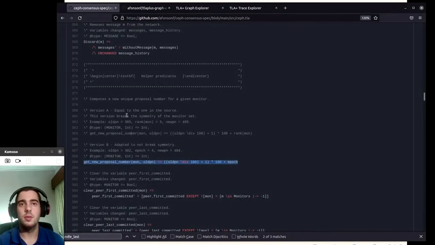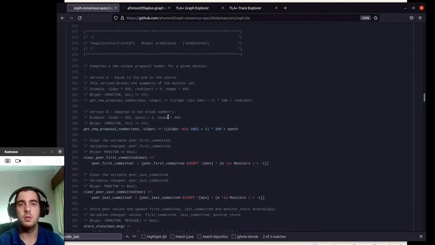Here below we have some helper definitions. I'd like to point out this get a new proposal number definition that was used to compute the ballot number or proposal number of a round. So the one that is used in the implementation is this one above, where they use the rank of the monitor. This is basically its identifier.